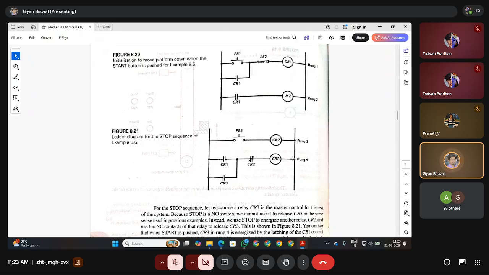It doesn't matter which of CR1, CR2, CR3, CR4 you execute. CR3, which is a master control relay as per this author, will remain energized to handle all other control relay operations from CR1 to CR4. So this is the condition. If you execute rung number 4 properly, then your stop operation is complete and it is not in conflict of interest with any other operation. Everything is taken care of.